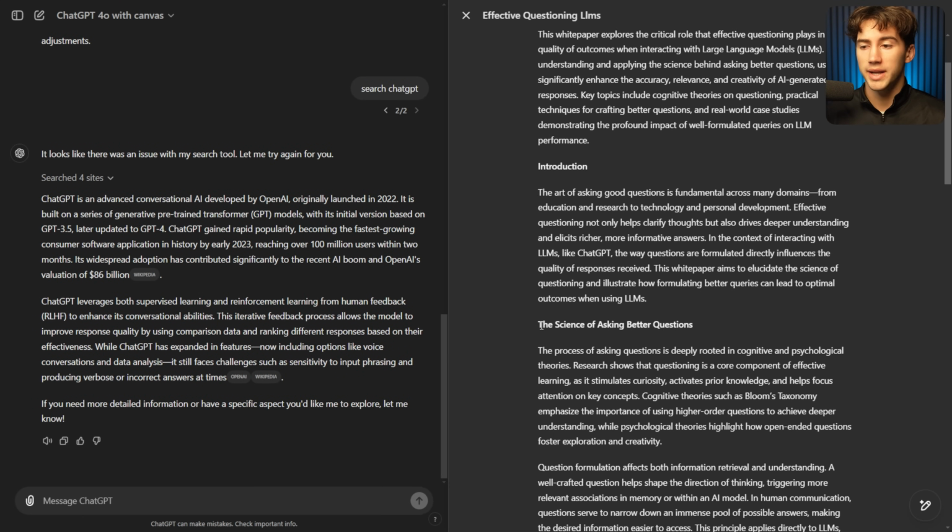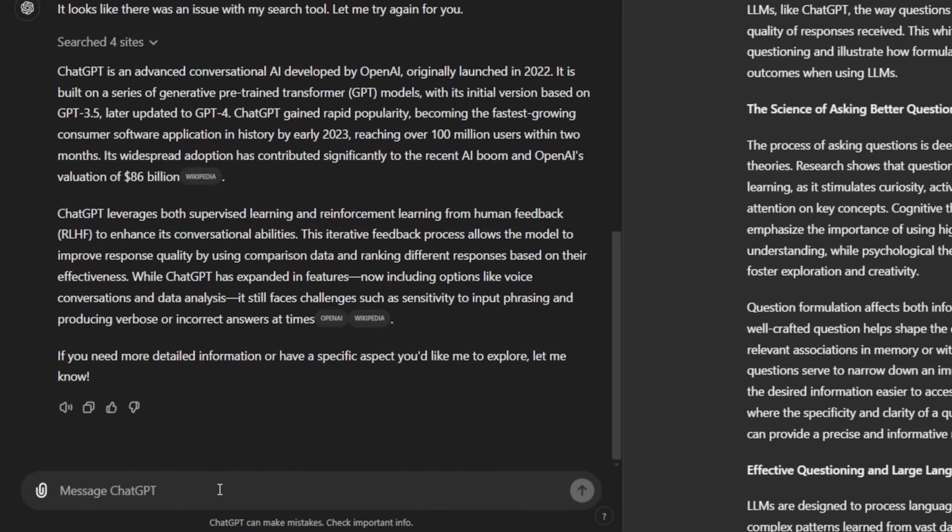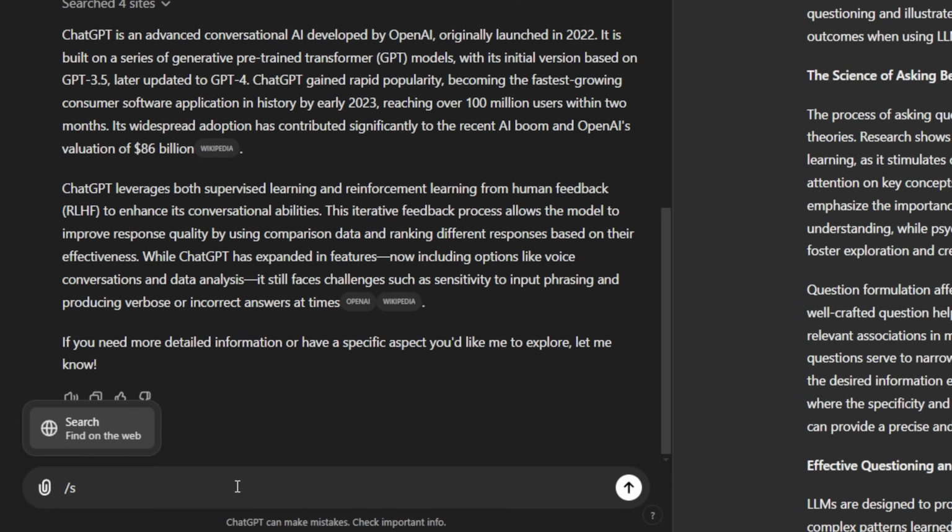Now, what you can actually do if you want to search things is what I like doing is coming down to specific sections and highlighting this thing that you want to search and back with references and studies. So I just like highlighting the title and copying that, and then going to ChatGPT and typing in /search down here at the bottom, enter, and then paste in whatever you want to have ChatGPT search. The science of asking better questions.